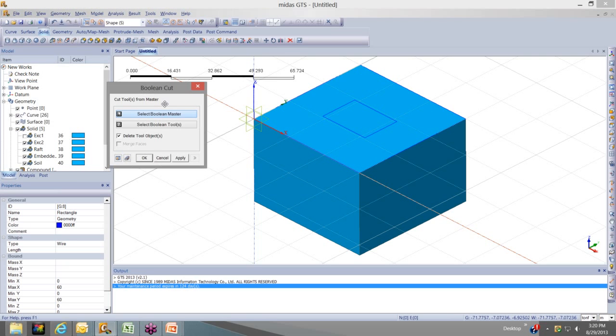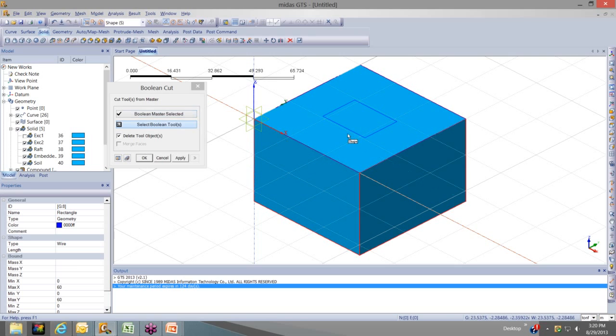So, Boolean cut. First select the master solid. Essentially the master solid is the solid that's being cut, so that would be the soil itself, the large soil boundary. Now select Boolean tools. You can select as many tools as you'd like. What we'll do is select all the excavation layers, because all those excavation layers will be cut out of the solid.